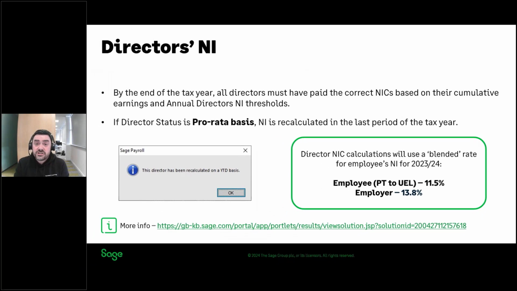Now, I did want to go back to directors just to explain how that recalculation was done. Now, the way that directors' national insurance works is that by the end of the tax year, all directors, regardless of status, must have paid the correct national insurance contributions based on their cumulative earnings and the annual directors' NI thresholds and rates. Now, if they're on the annual basis status, this happens throughout the year. So they don't pay any national insurance until their cumulative earnings are above the relevant primary threshold, so that's 12,570 per year. And the same for the employer's contribution. It wouldn't kick in until the cumulative earnings are above the annual secondary threshold.